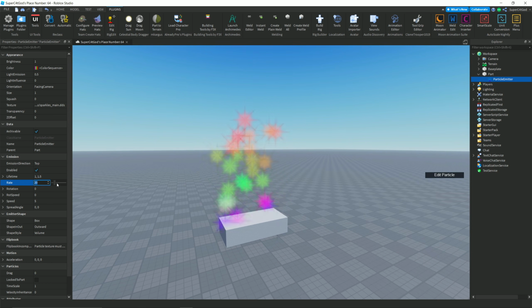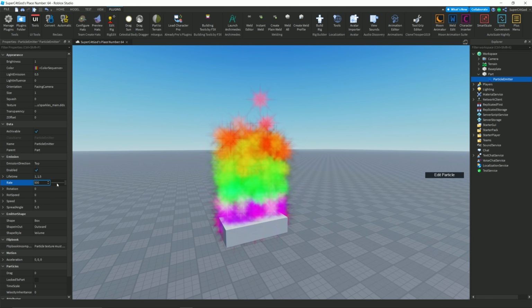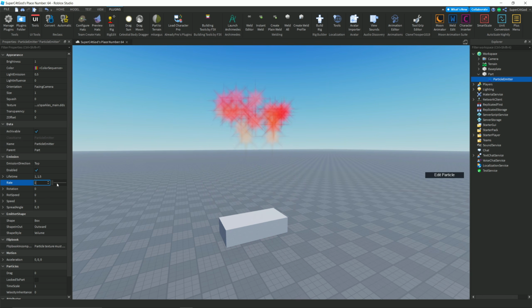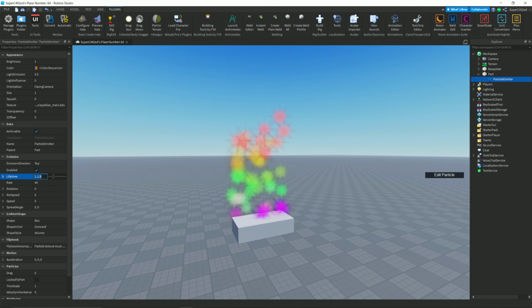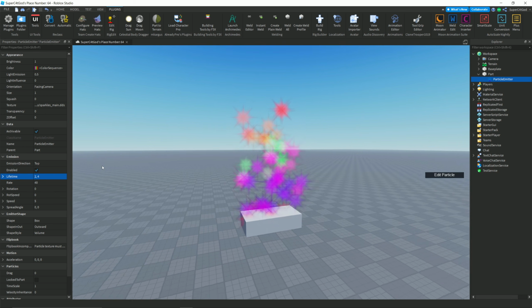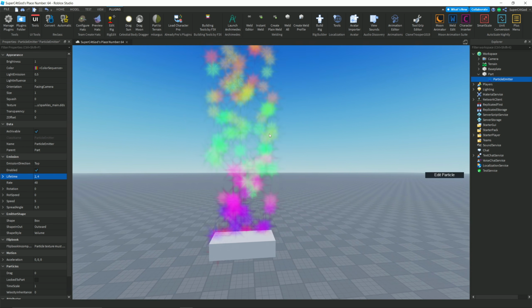Next is the rate. The rate is the rate at which the particles will be emitted. So if we make this 500, there's going to be a ton of particles. But if we make it 1, there's not going to be very many. We're going to leave this at 40 for now, just to add a little bit more. Maybe we'll make the lifetime just slightly longer, so we can see more of that color.